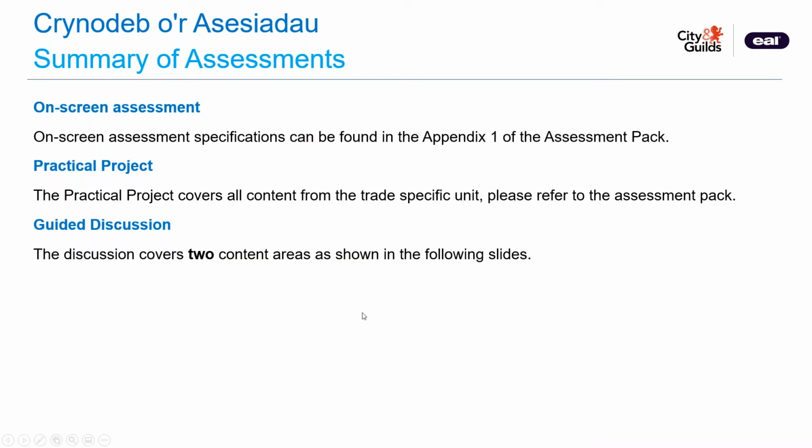On-screen assessments can be found in Appendix 1 of the assessment pack. Practical projects: the practical project covers all content from trade-specific units. Please refer to the assessment documentation in the assessment pack. Guided discussion: the discussion covers 2 content areas as shown in the following slides.